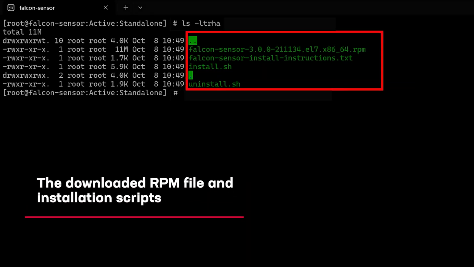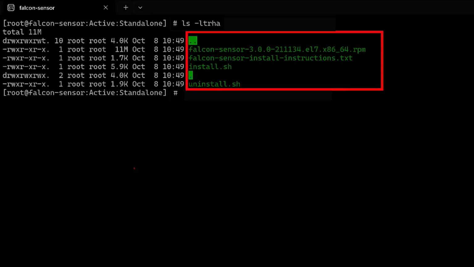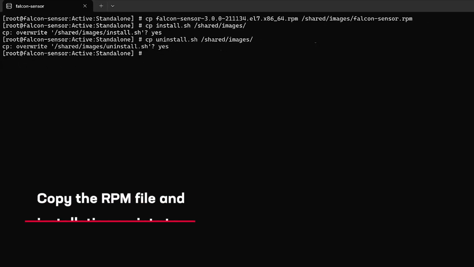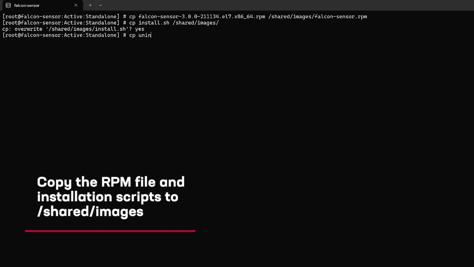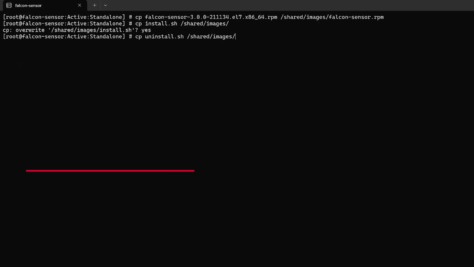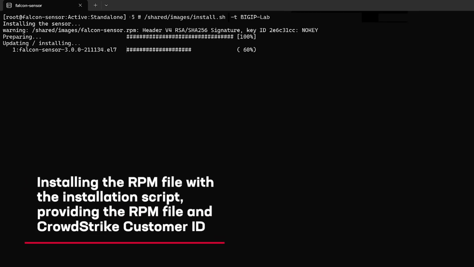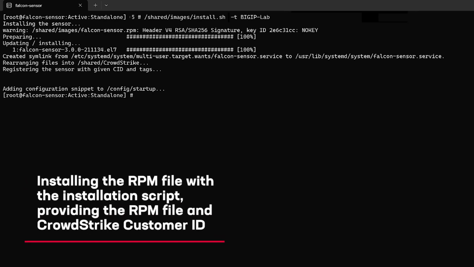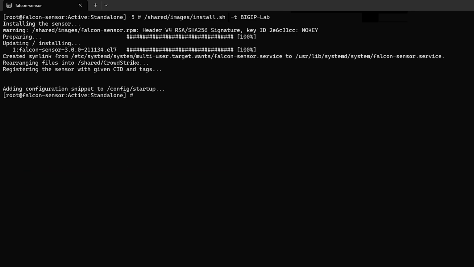Download the RPM file and installation scripts to your BIG-IP. Then copy the files to the /shared/images location. Run the installation script that uses your CrowdStrike customer ID and the location of the RPM file. As you see, installation is now complete, and the sensor can start sending security telemetry to Falcon Cloud.